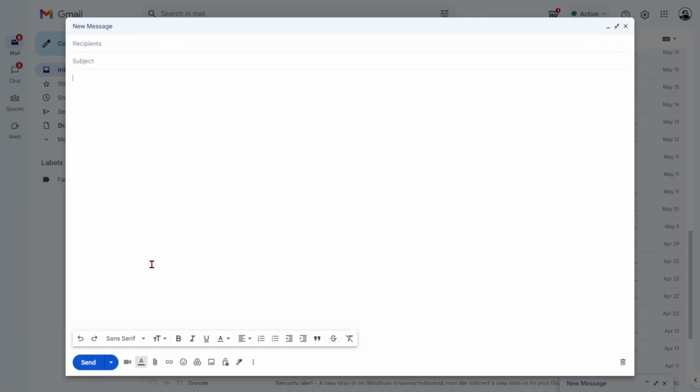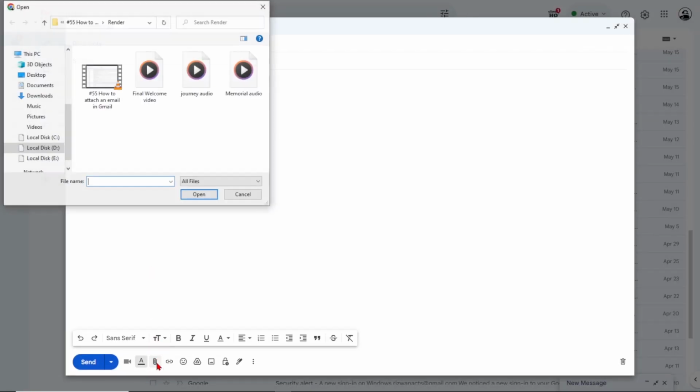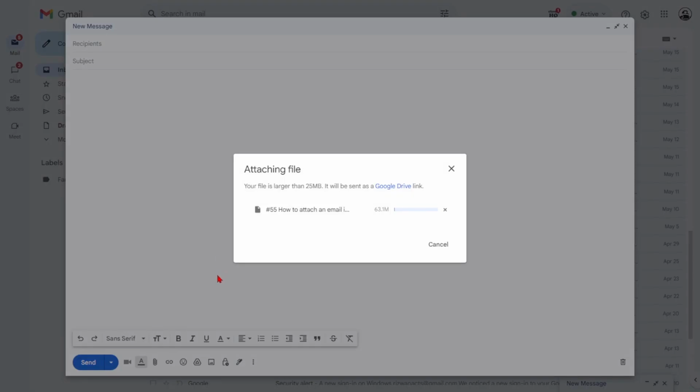Welcome to this tutorial where we'll show you how to easily send a video through Gmail, whether it's a small clip or a larger file. Let's start with the simplest scenario.